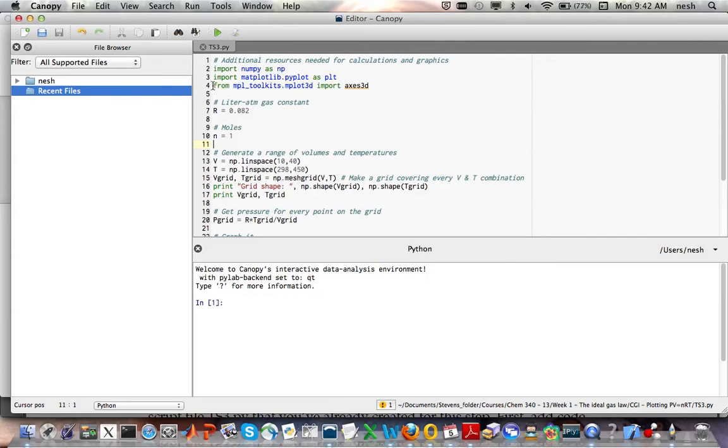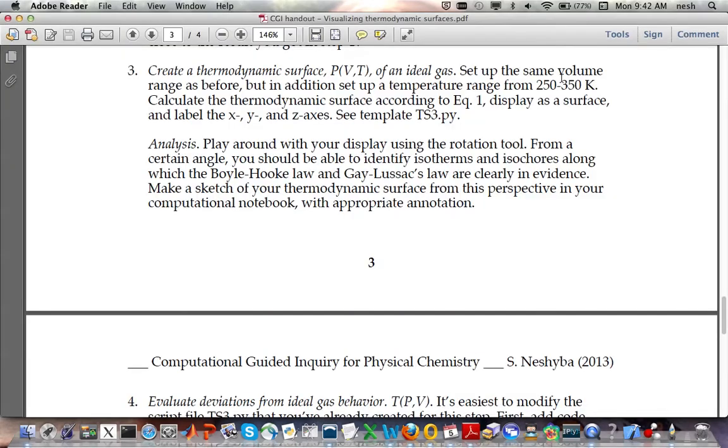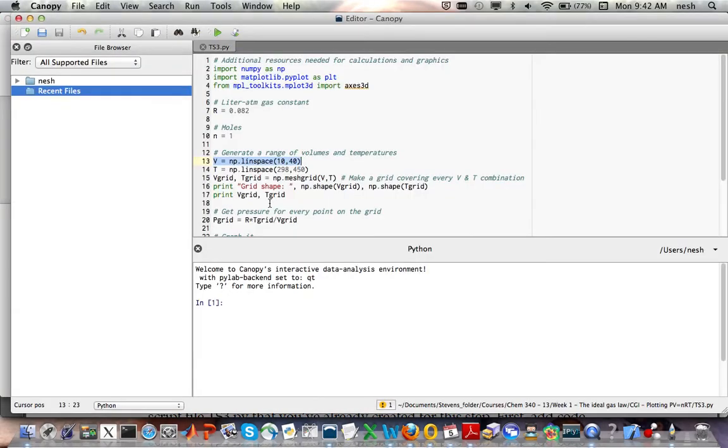Now you'll notice that there's another resource here. This has to do with plotting things in 3 dimensions, but apart from that, things are fairly similar. You notice that on this line I've indicated that I want a range of temperatures, and here's a range of volumes. The volume range looks okay to me, but I wanted 250 to 350 Kelvin for the temperatures, so I'll have to change that. And let's see what else.